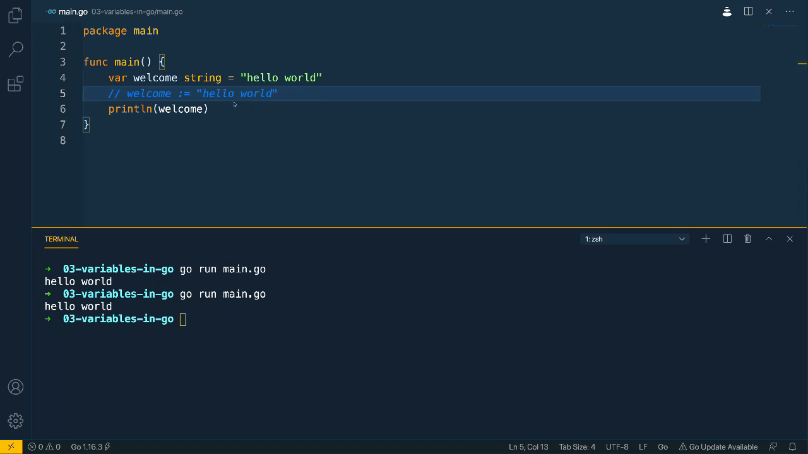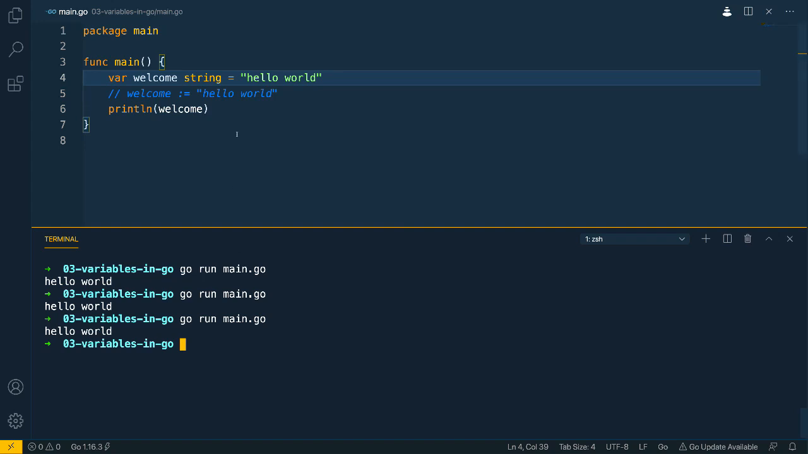Now, one noticeable difference here is that we are not using colon equals, and that is because we're not using the short variable declaration syntax here. We've used a more verbose variable declaration up here, and then we've assigned it to the value hello world. Now let's try and execute this in the terminal. So go run main.go. And as you can see, there has been no meaningful impact to the way that our application runs. The only difference is that we've been more verbose when it comes to declaring our variable, and we've explicitly set the type to string.